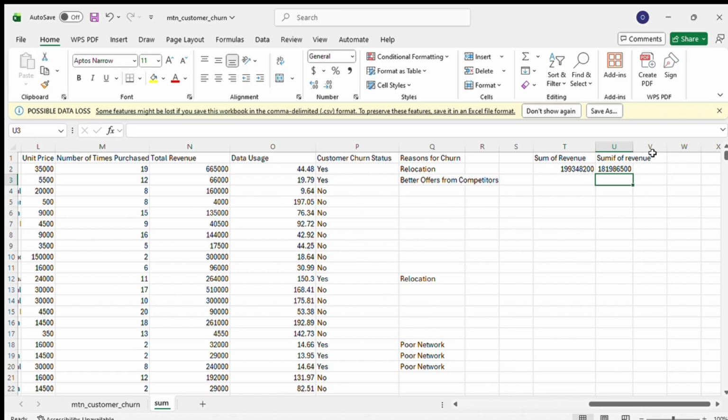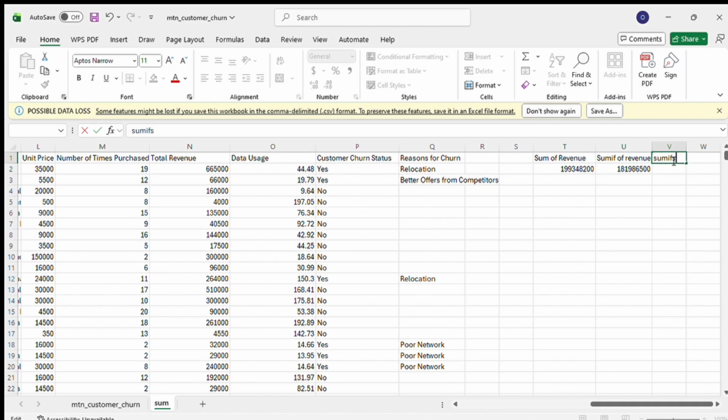You get. Now we also have SUMIFS. Like this, there is SUMIF, and there is SUMIFS. SUMIFS of revenue. Let's go for revenue. So we have equal to SUMIFS. Now this SUMIFS will tell you whether we should add the total revenue based on another table.